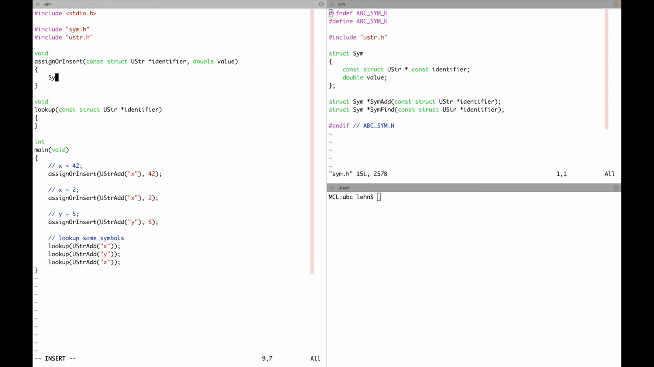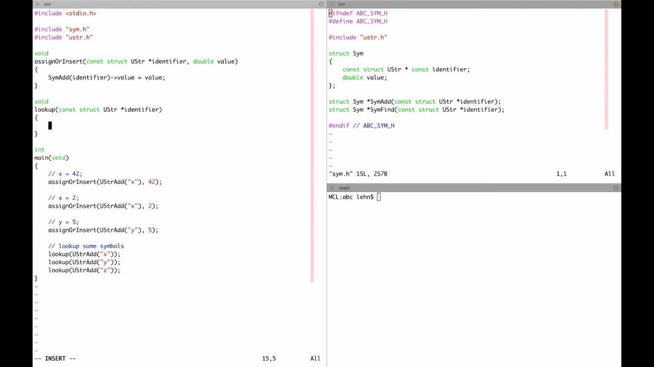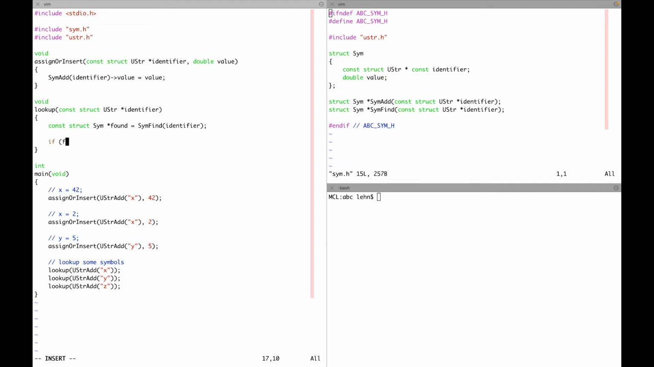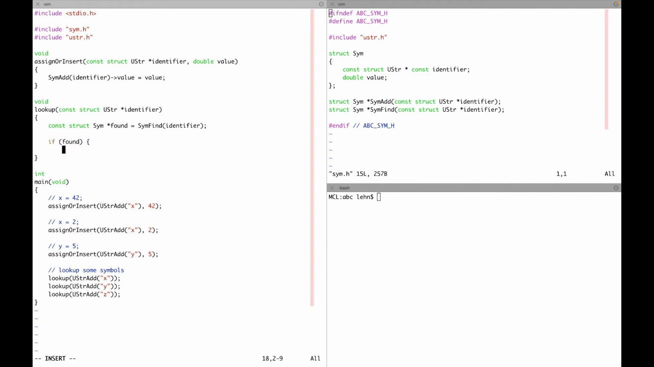And this actually can be written in just one line. This sym add returns a pointer to a symbol, and this just gets dereferenced, and the member value gets the value from the parameters. And here I first do a lookup by calling this sym find, and if this is not the null pointer, then I want to print out the value of the symbol.